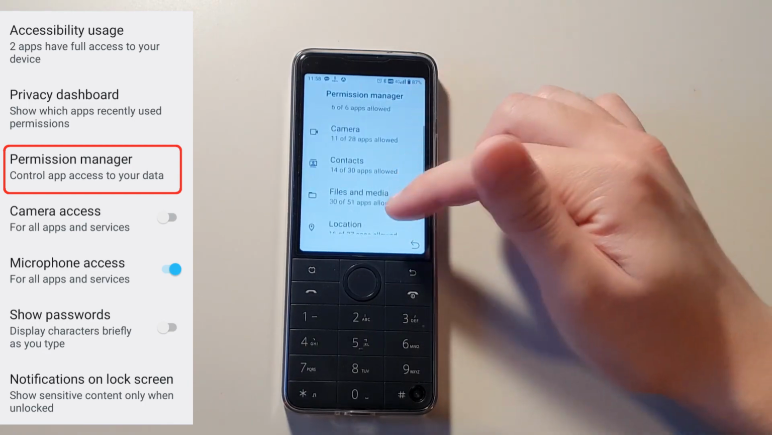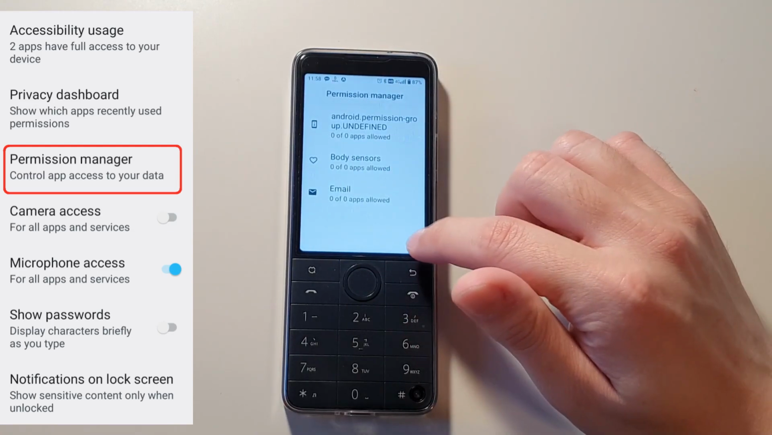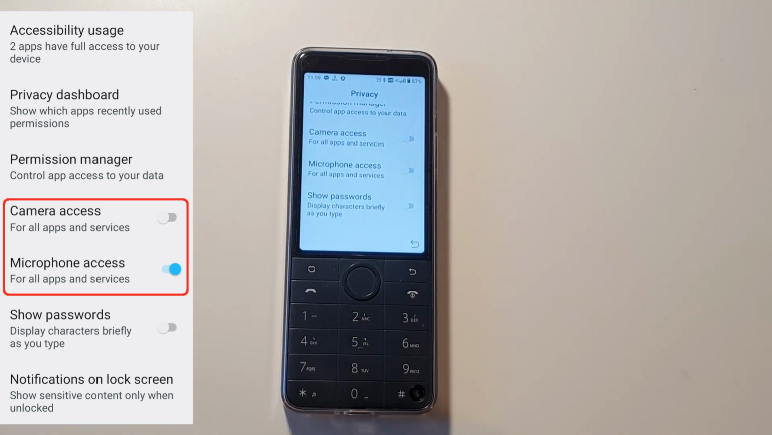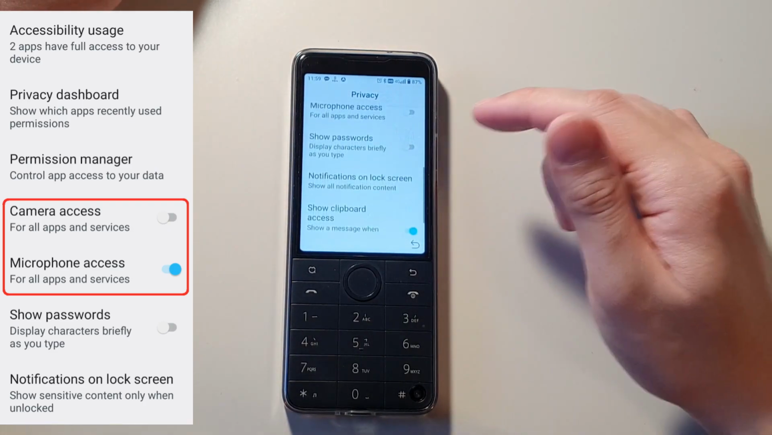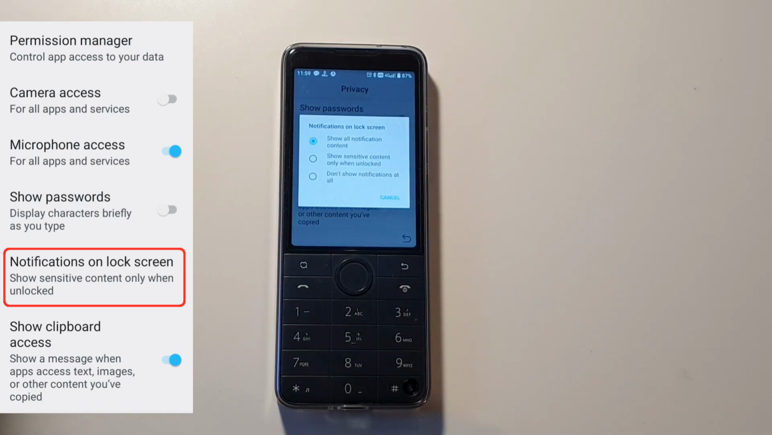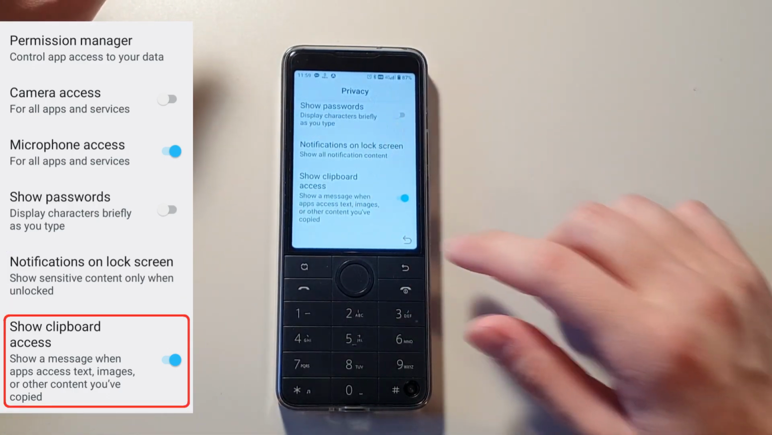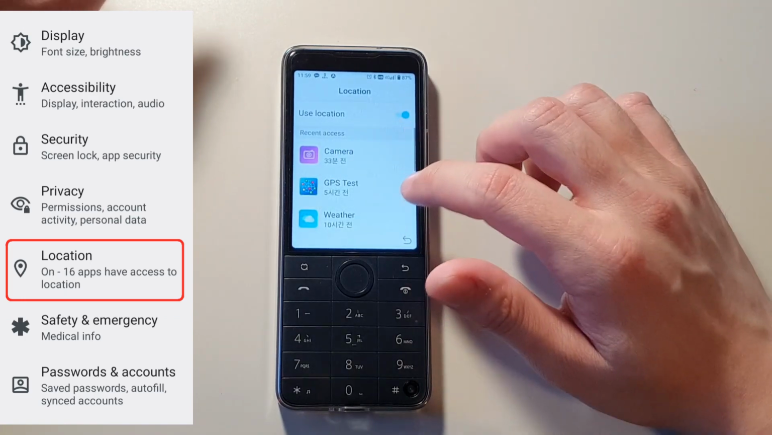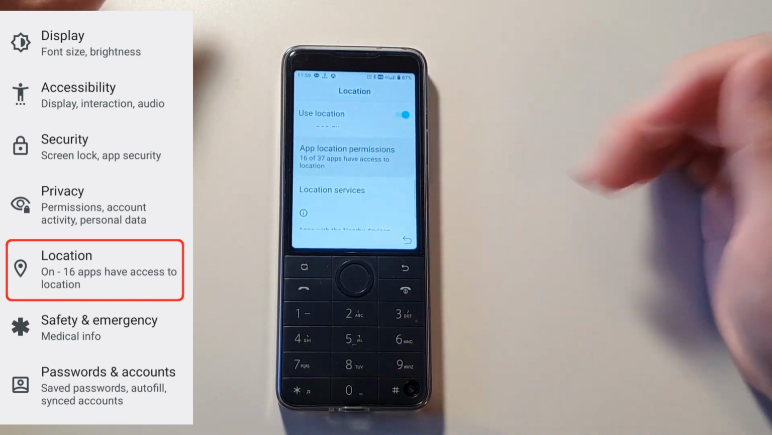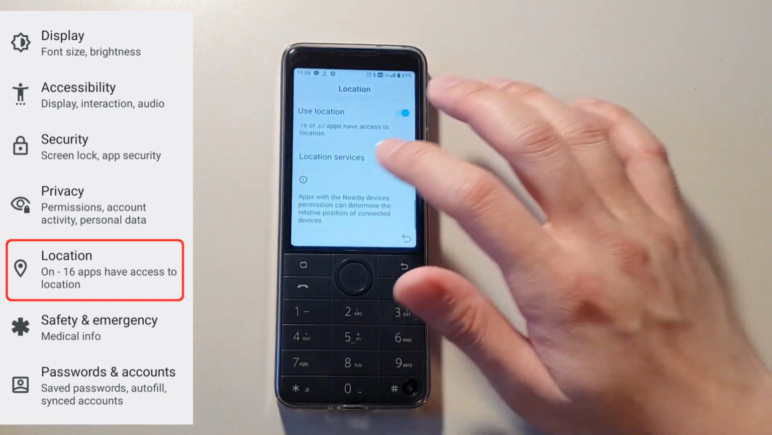Same for the phone call, camera, like a bunch of permissions. And you can allow the app to access the camera or the microphone, and you can show the password, notification lock screen again, like the same option is everywhere. And show clipboard access as well. And location, there's which app uses the location and when, and you can take back the permission again, the same stuff in a different option.